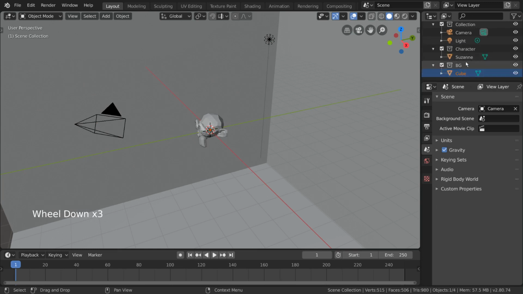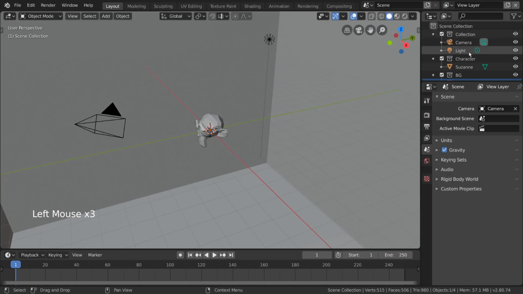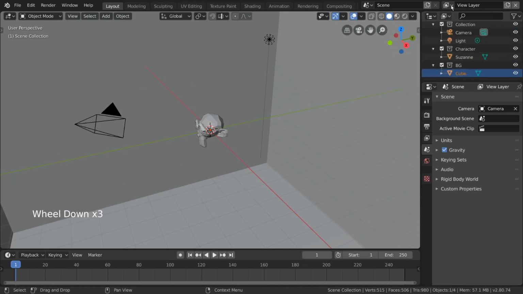To quickly show you how view layers work with collections, I will create a new view layer up here. As you can see, the checked or unchecked state of each collection is unique to each view layer.